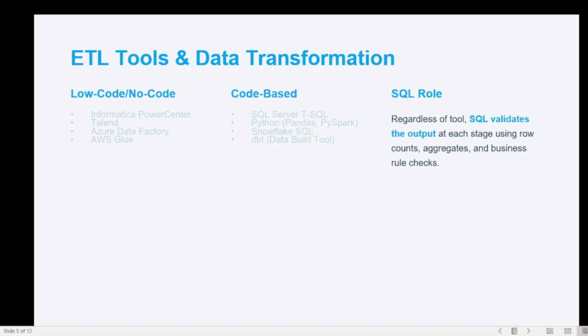You might transform data using many tools. Low-code tools like Informatica PowerCenter, Talend, Azure Data Factory, AWS Glue. There can be code-based tools like SQL Server T-SQL, Python, Pandas, and PySpark, Snowflake SQL, or DBT, data build tools. But here is the truth. No matter what tool you use, SQL is your validator. SQL checks row counts, aggregates, business rules, everything. That's where your interview edge comes in.